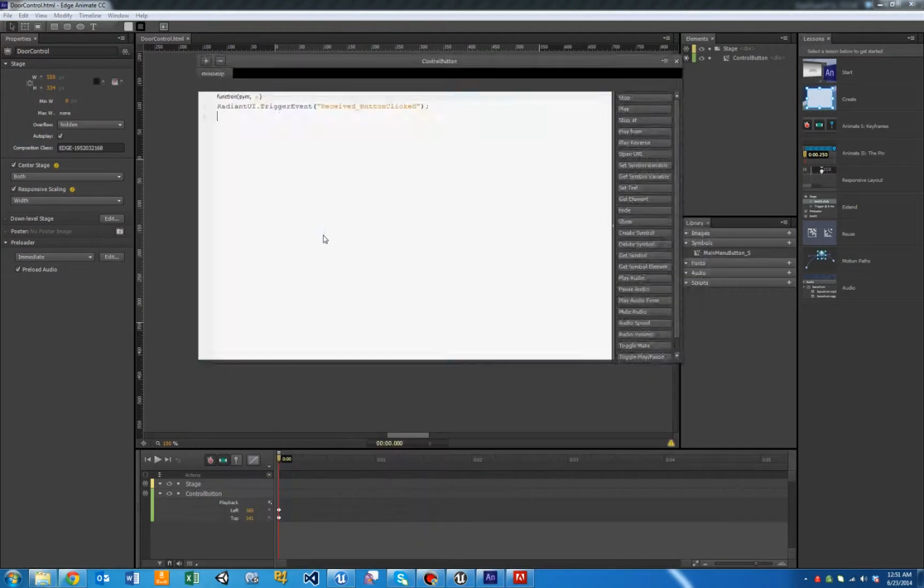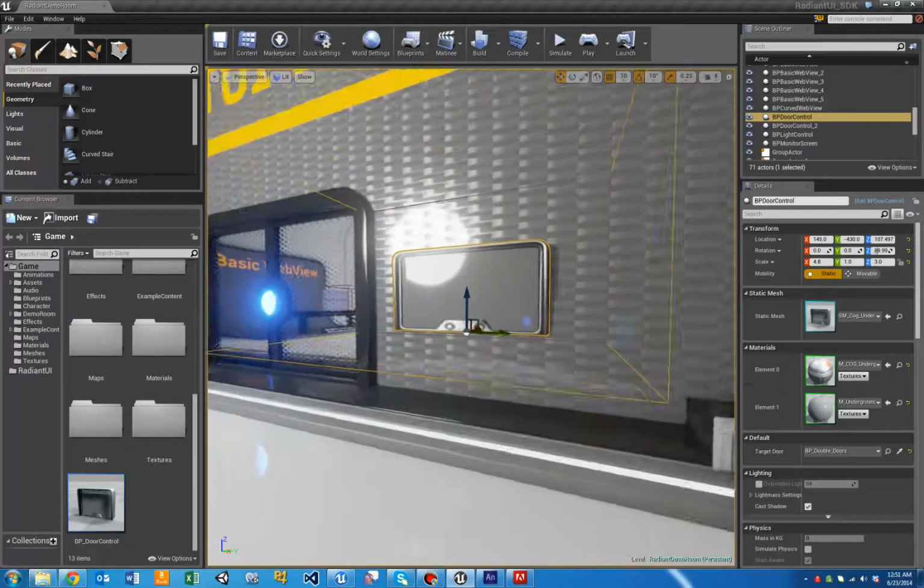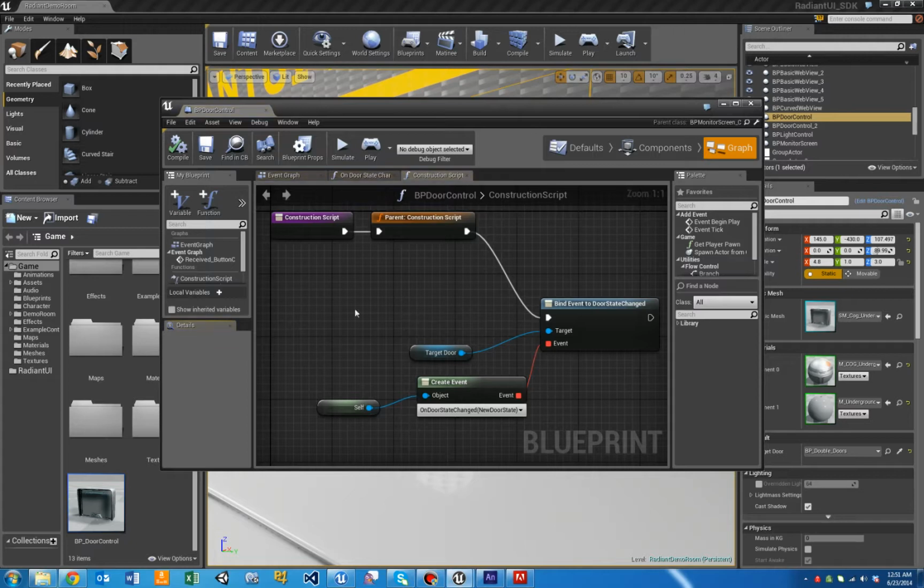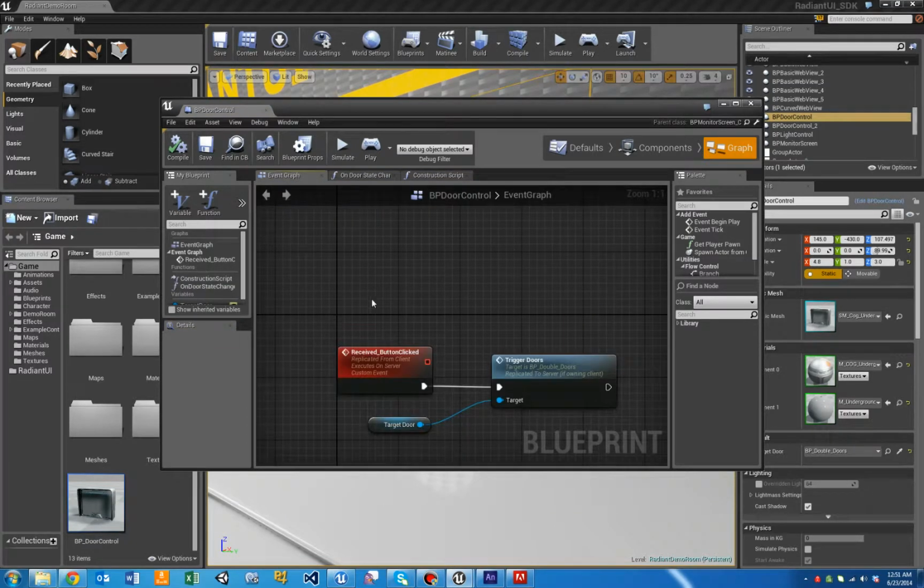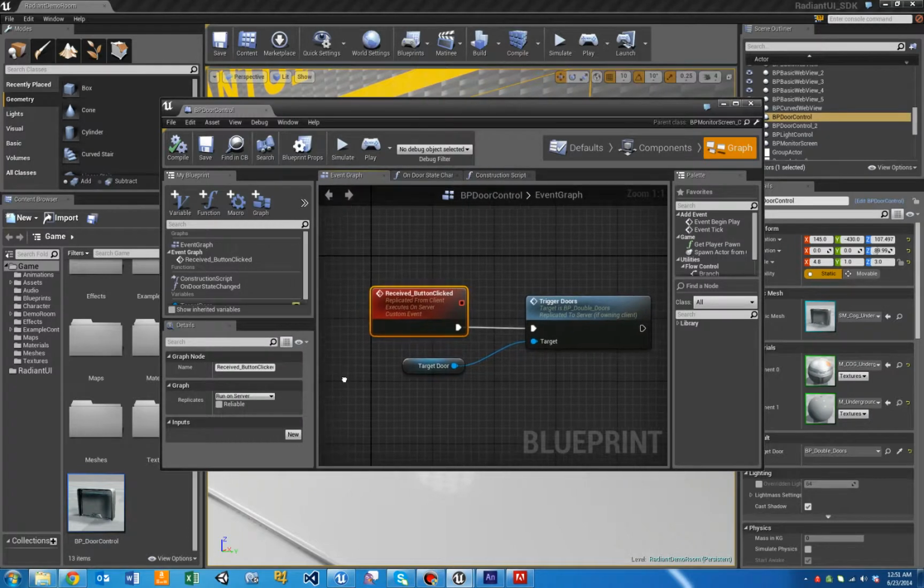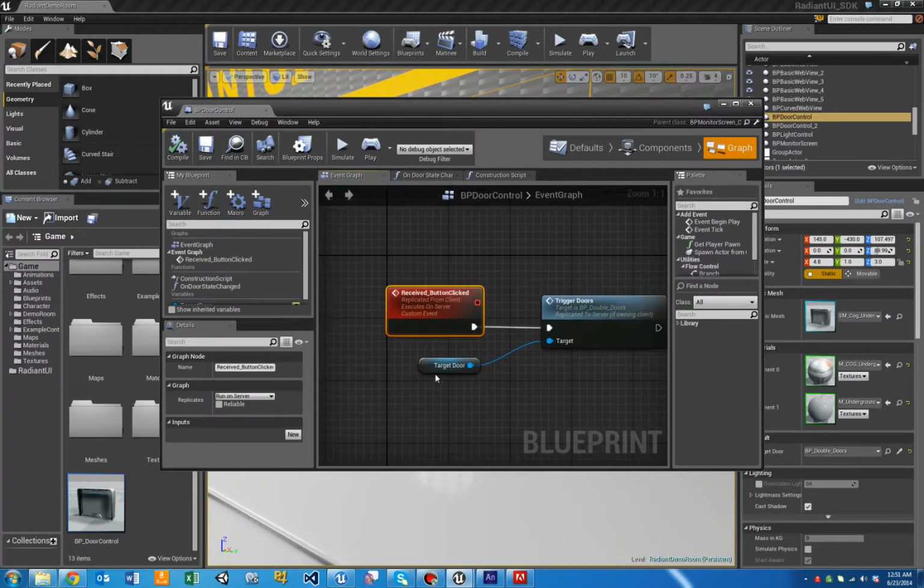So we'll go back here, and we'll look at the way that it does this. I'll open my door control and the event graph, and it's just a custom event that comes in like this.